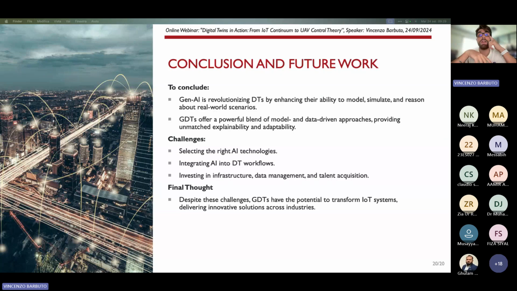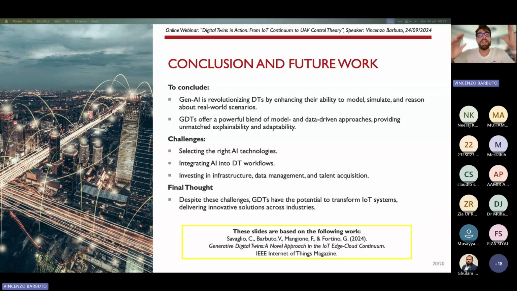But despite this, we strongly believe that generative digital twins have the potential to transform IoT systems, delivering very innovative and, most of all, intelligent solutions across industries. So all this is from one of our latest works, which is generative digital twins, a novel approach in the IoT edge cloud continuum.